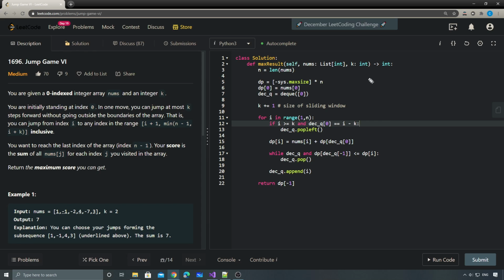Yeah, so I think it's not hard to understand, right? The reason we're doing this while loop here is because we're maintaining decreasing DP values in this decreasing monotonic queue here, so that we can use O(1) time to get the biggest value.